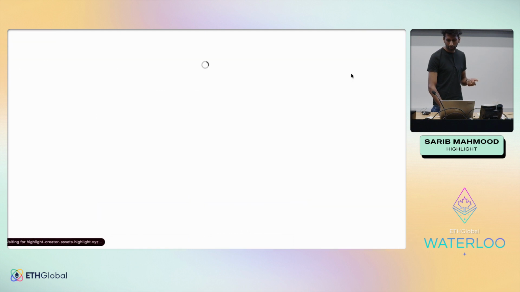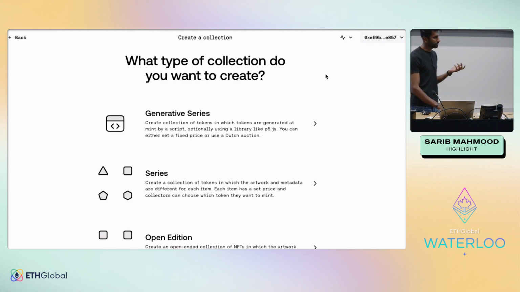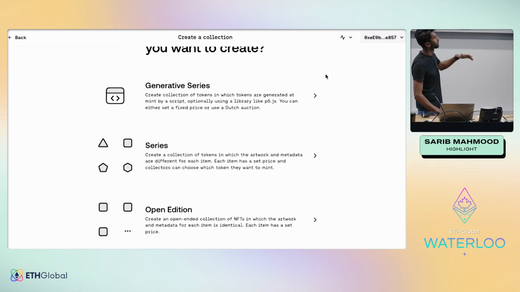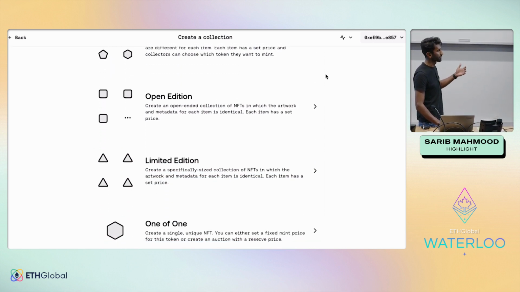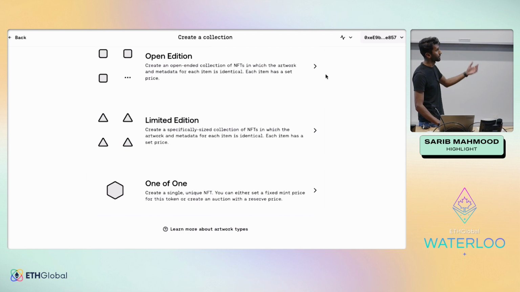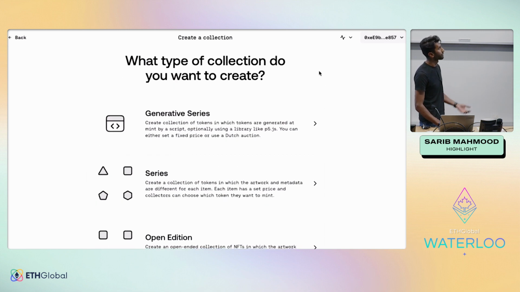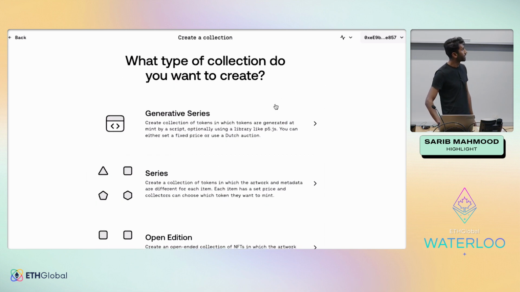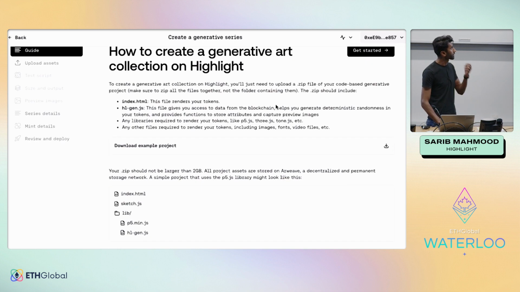I'm going to go ahead and create a collection. We provide different types of collections, from generative to series to open edition, limited edition, and one-of-one, which is basically auctions. The one we're going to be focusing on is the generative series. So I'm just going to go ahead and create a collection.